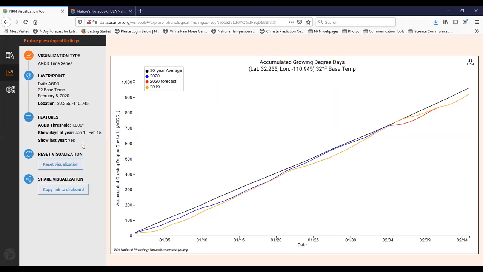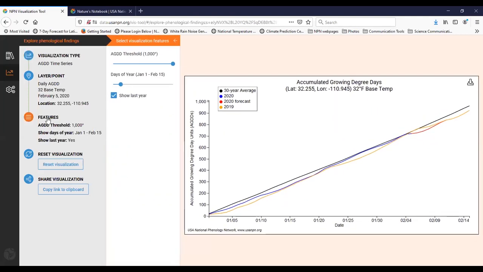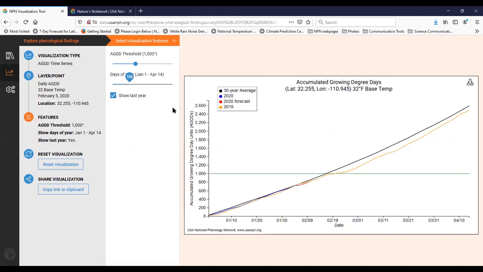If you want to change the features, you can do that in the panel here on the left. So if we open that, we can get a longer view of a different number of days. So that's now showing us January 1st until mid-March. We can also change this threshold, which is the green horizontal line.